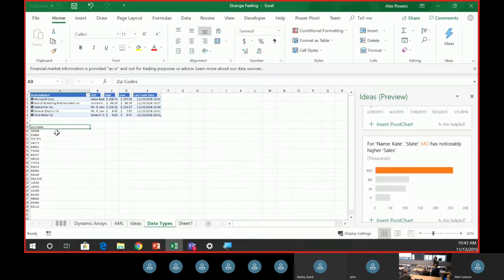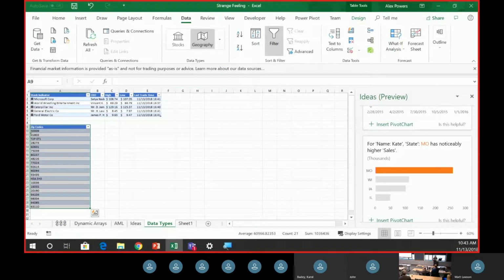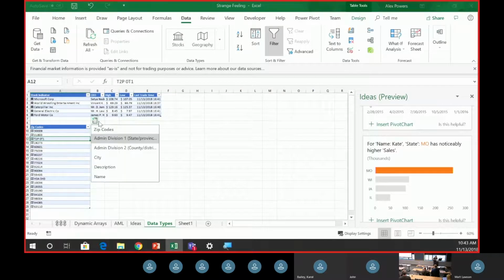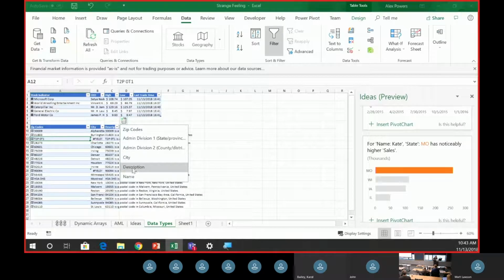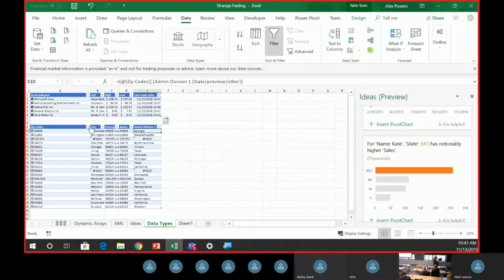Zip codes, though, in terms of locations, we can use this on our Data tab once again. We're going to go to Geography and pull back information here. So 30009, Alpharetta, postal code. And if you want to add additional fields, we can add the city, description, name. It's just dynamic, rich links to information that's available on Bing.